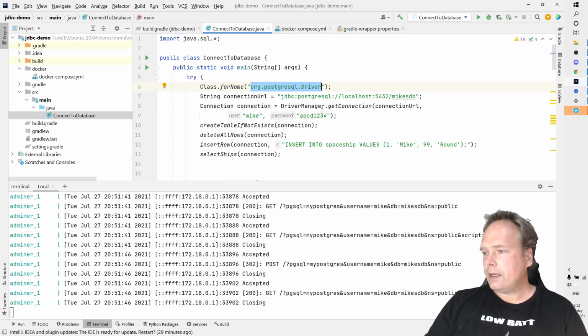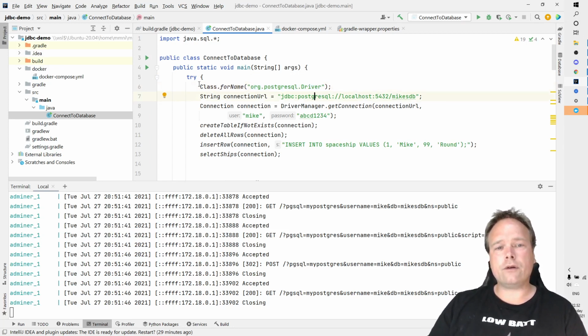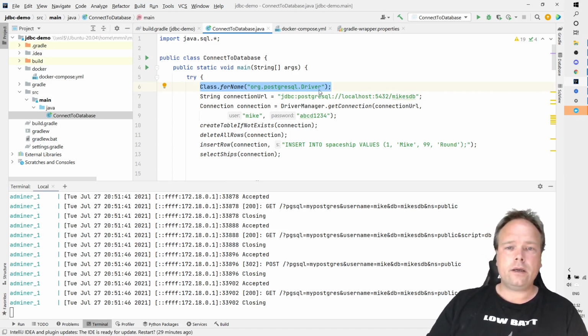If you're using another database than Postgres, then of course your driver would also be different than this, right? And of course, you can also load and initialize more than one driver.